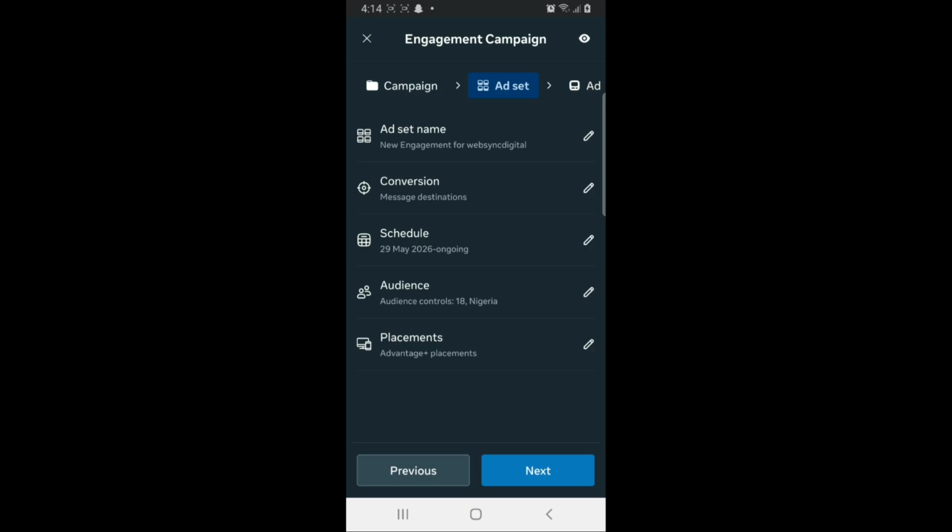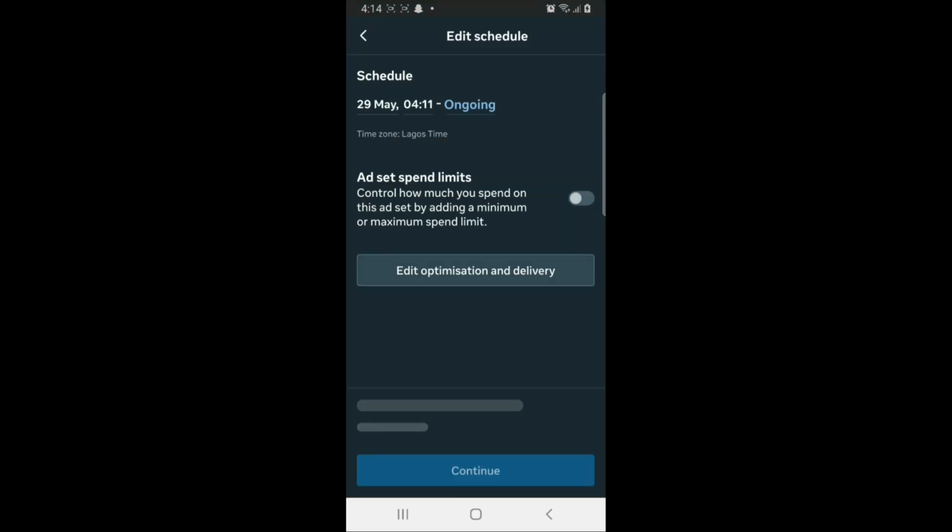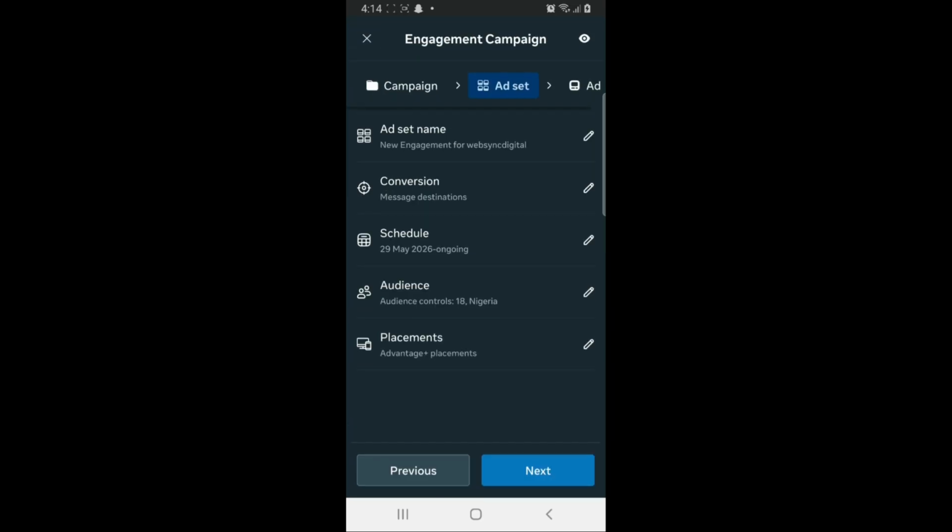So now we're going to have to go for schedule. We're just going to leave schedule the way it is. We're not going to touch it. Now we're going to go for audience.